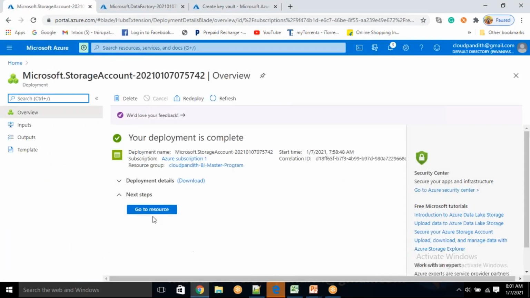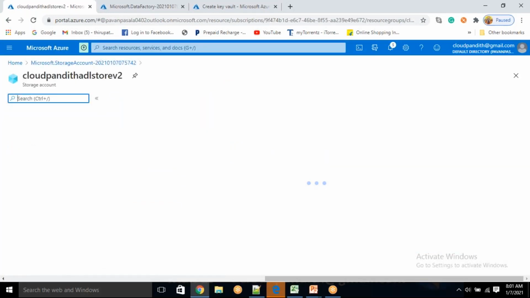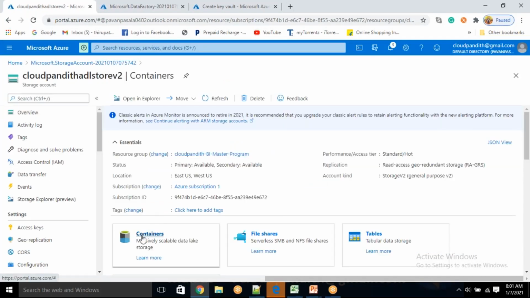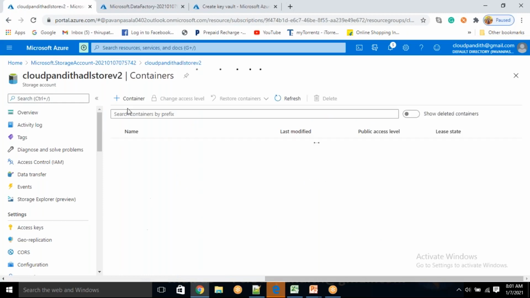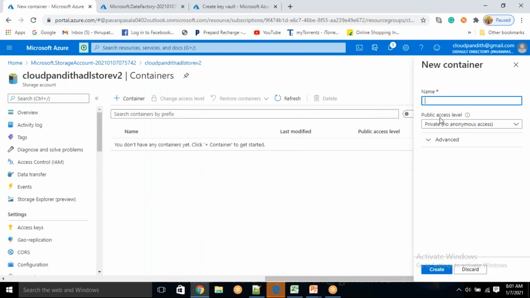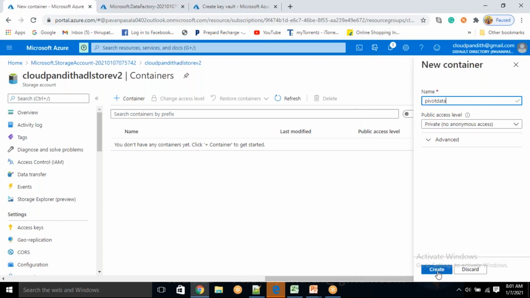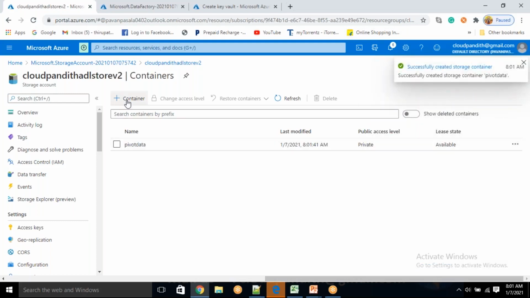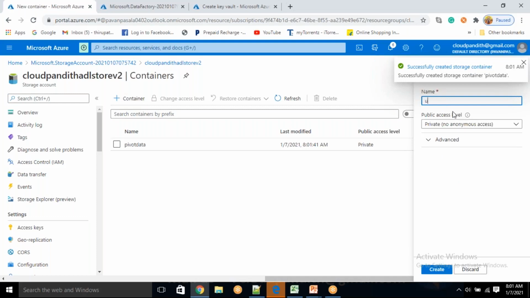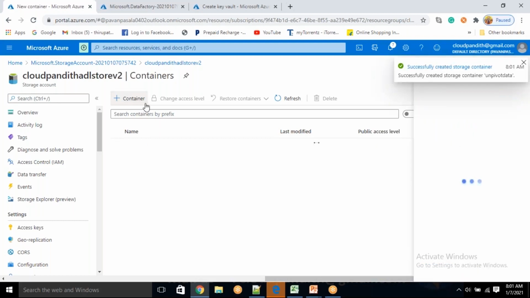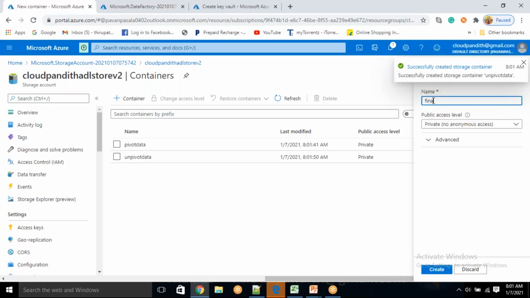Okay, let's come back to the storage. Go to storage. Click on containers. Click on container. So here, let's keep the container name as something like pivot data. Okay, pivot data. It's an unpivot data. Okay, I can say here.